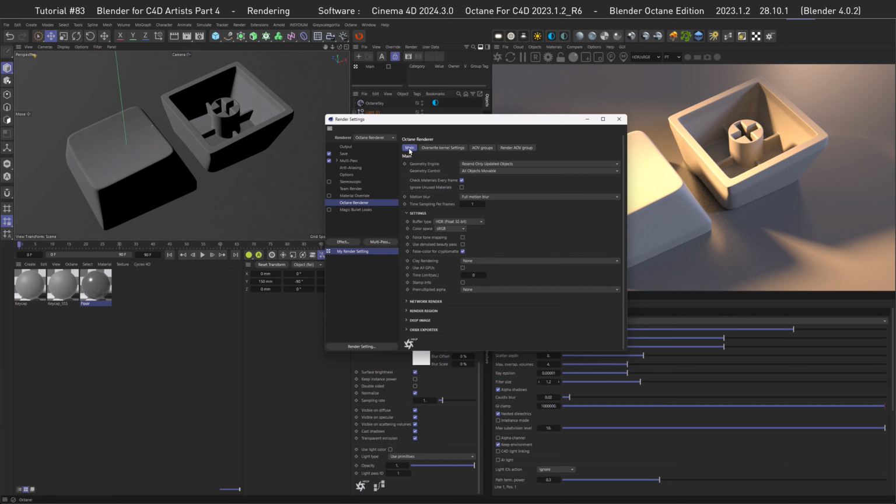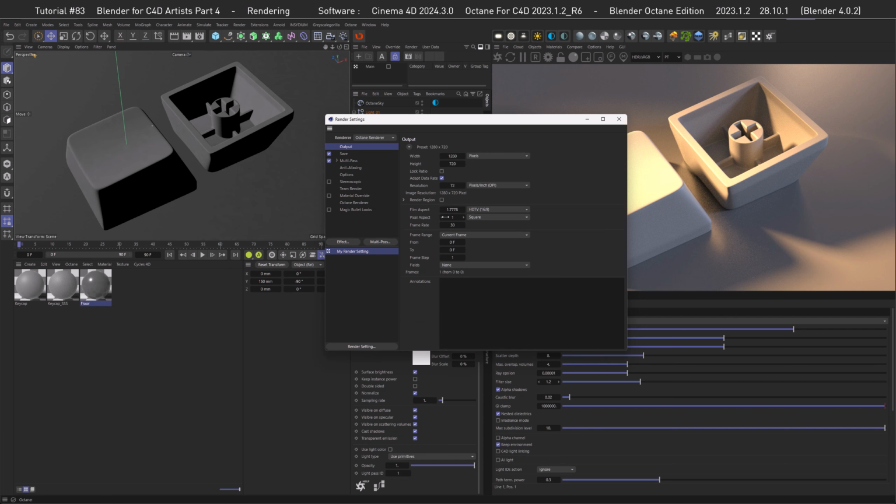What's really important when saving EXRs is to set the color space to at least linear sRGB, or if you want to go with an ACES workflow, to ACEScg. Obviously, there are other settings such as resolution and frame rate, but I guess you already know about them, so let's talk about sampling here.